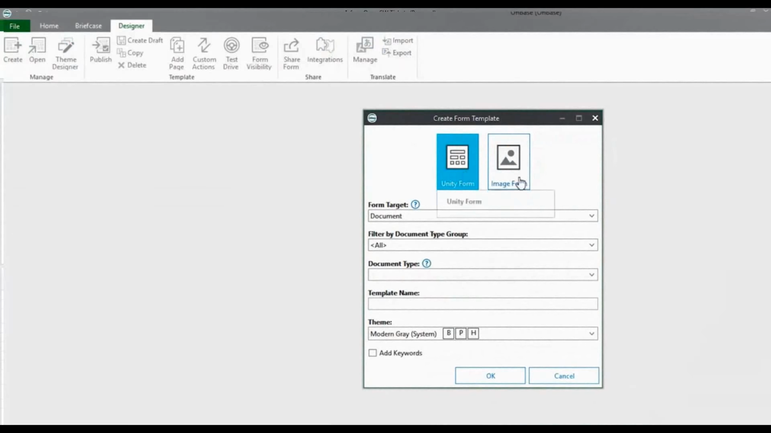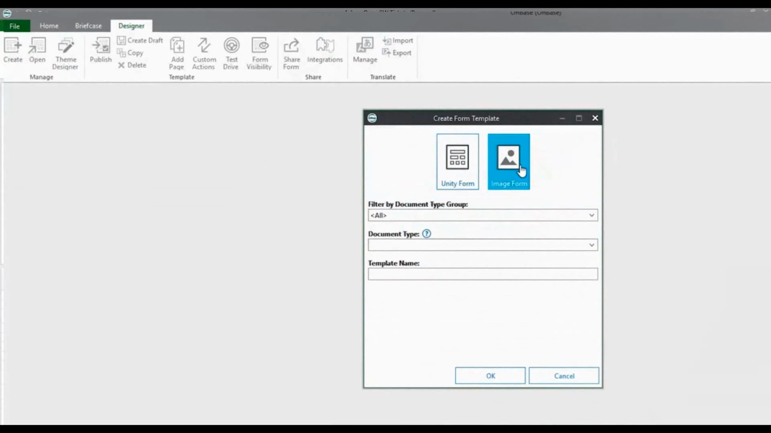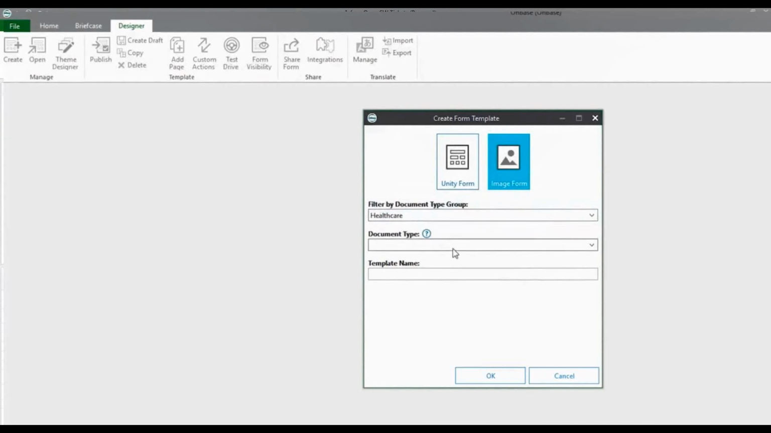Now as you can see here, we can create those Unity forms and image forms on the same platform. The Unity forms have options to create a normal Unity form document or a workflow document as well. For image forms though, we don't have that particular drop down because image forms are always image forms. We can filter by document type. I'll choose the healthcare option here. And you can see the document types that I have configured, and we'll choose the most form.